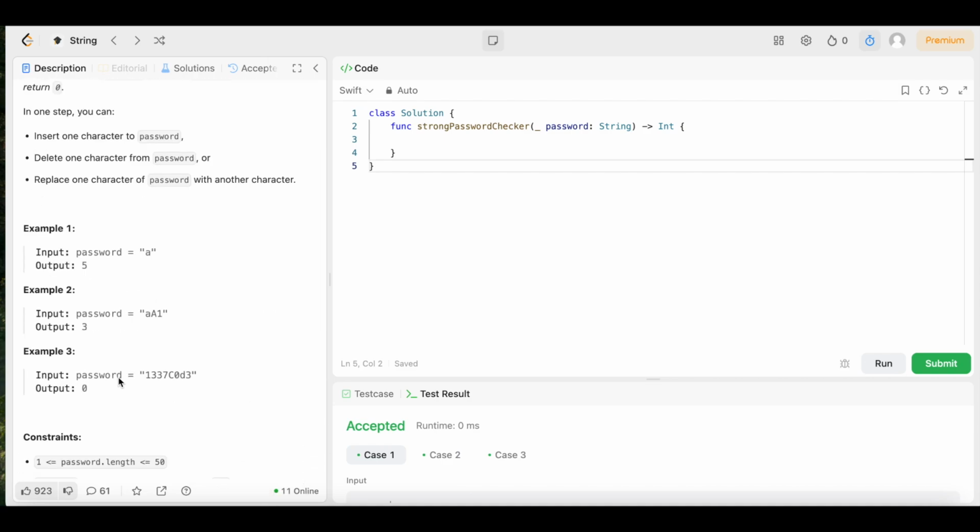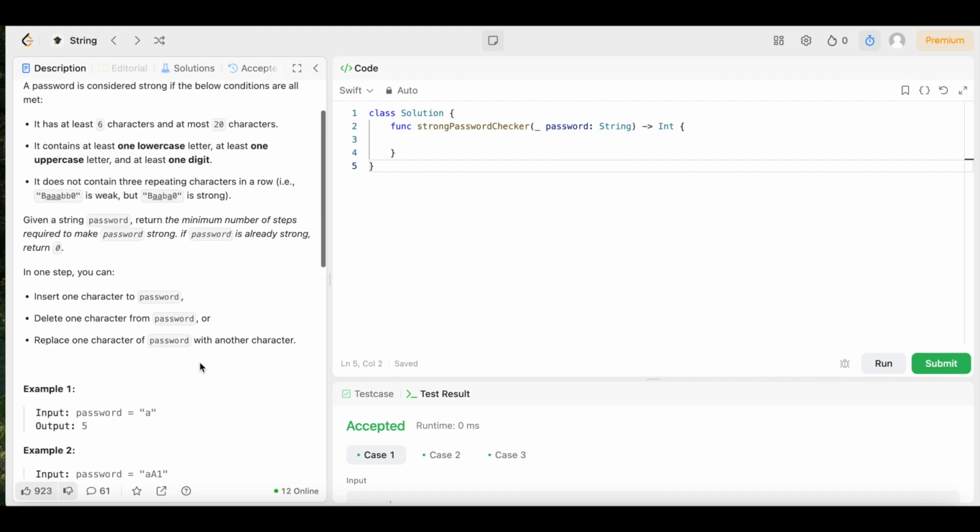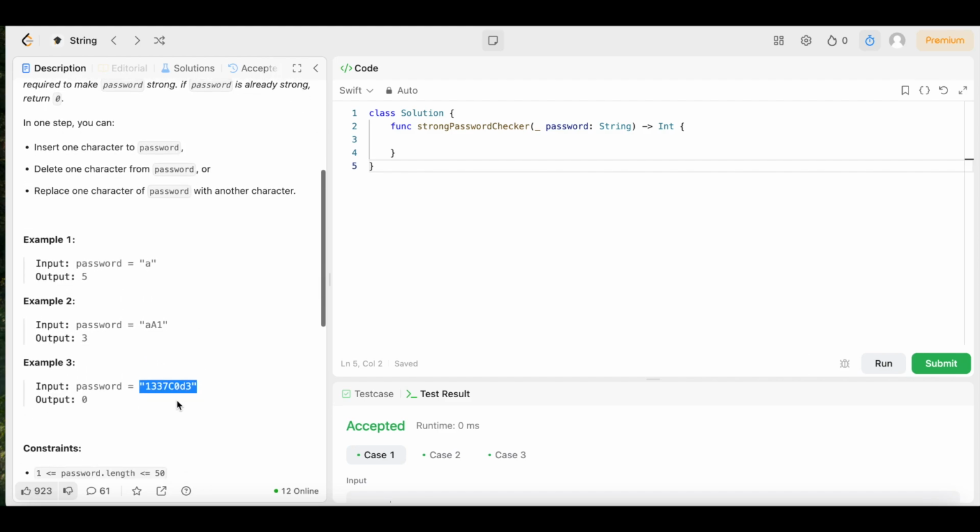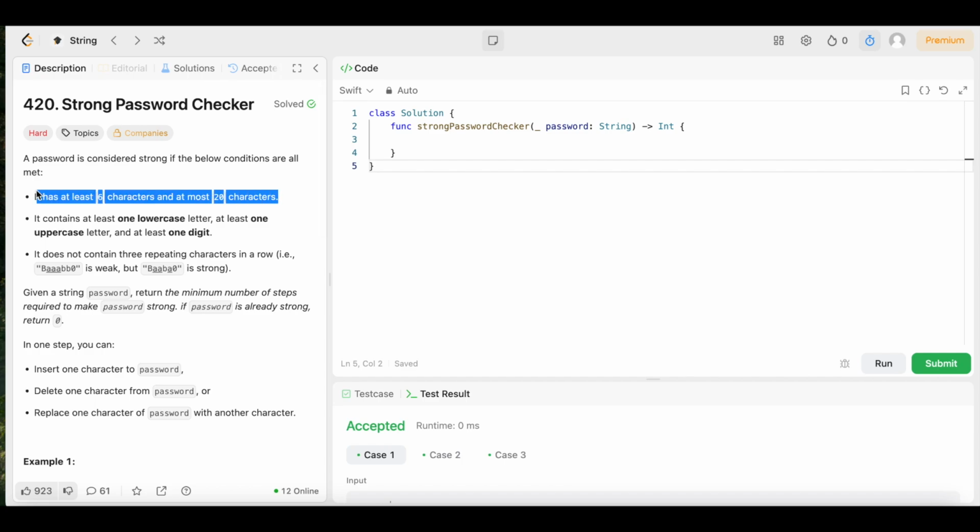Okay, let's look at example 3. So in example 3, we have the input password equals a string 1337C0D3. This time the output is 0. So with this string right here, we do not have to do any steps. This password meets all of the requirements. It has 6 to 20 characters. It has 1, 2, 3, 4, 5, 6, 7, 8. So it has 8 characters. That meets this requirement right here.